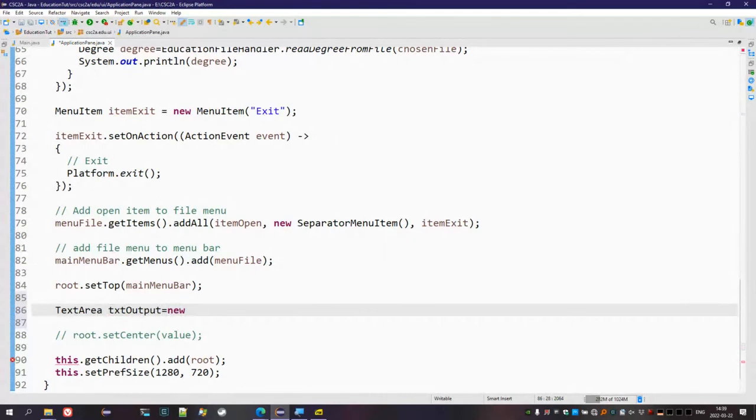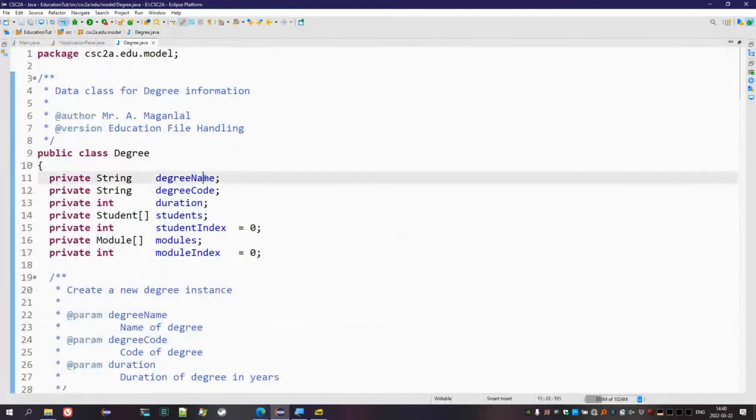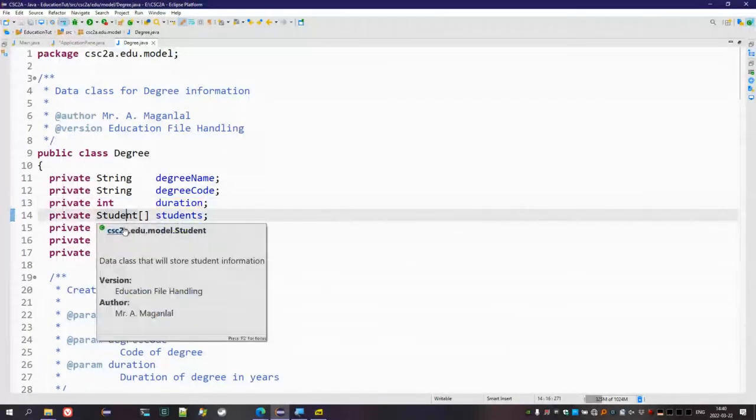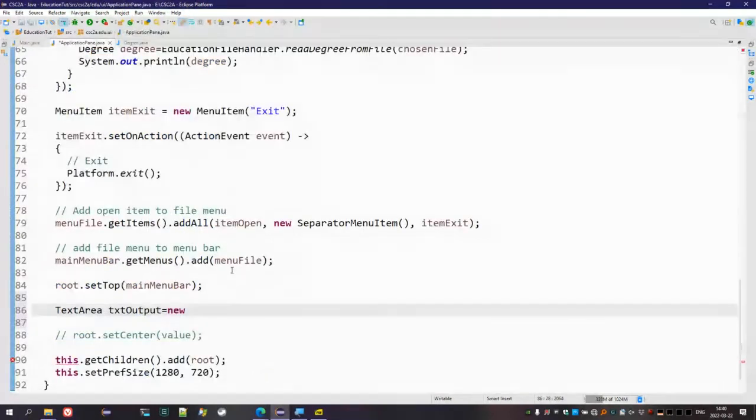Now, when we do more complex or more interesting GUI interfaces, you won't just dump everything into a text area. You'll have a label and a text field for each of the relevant things. So for a degree, what's relevant in a degree? You might have a label and a text field for name, a label and a text field for code, duration. Students and modules, we can't use labels and text fields because there's an array of them, so we'll have to use something else to display that information. You would have to write a custom thing instead of just dumping everything as text. But for our purposes, just for demonstration, that's what we'll have to do. Otherwise, this tutorial will go on for a very long time.